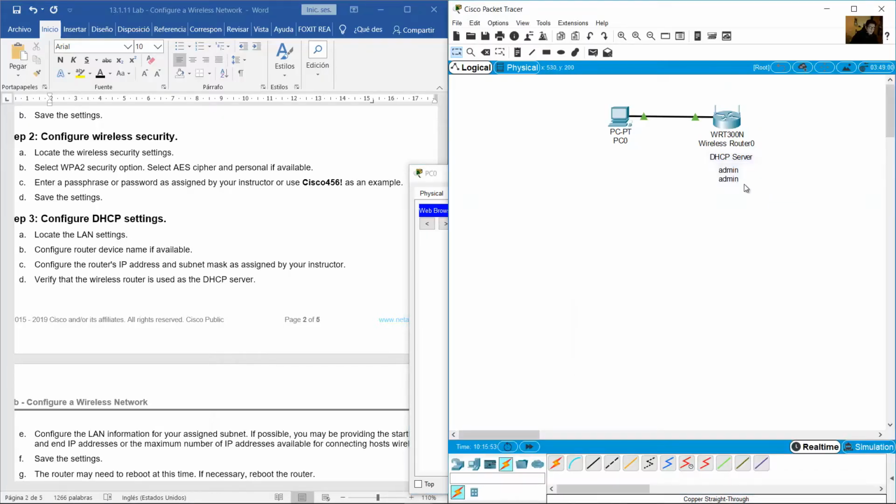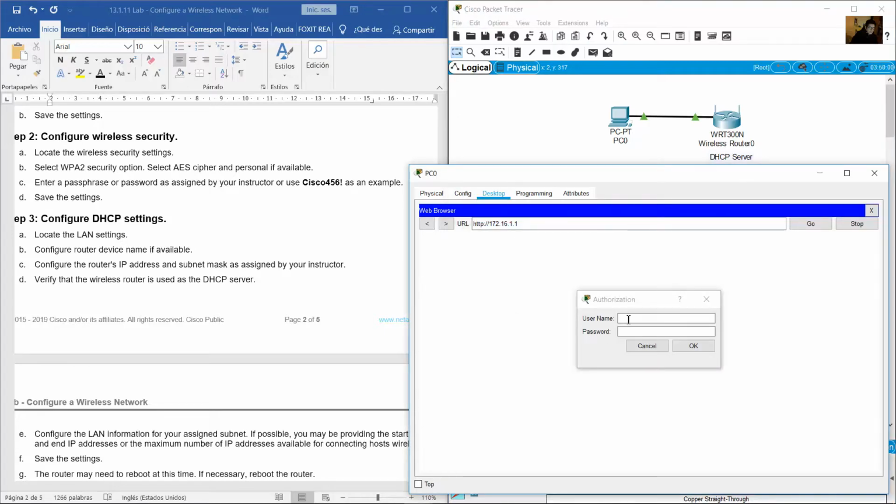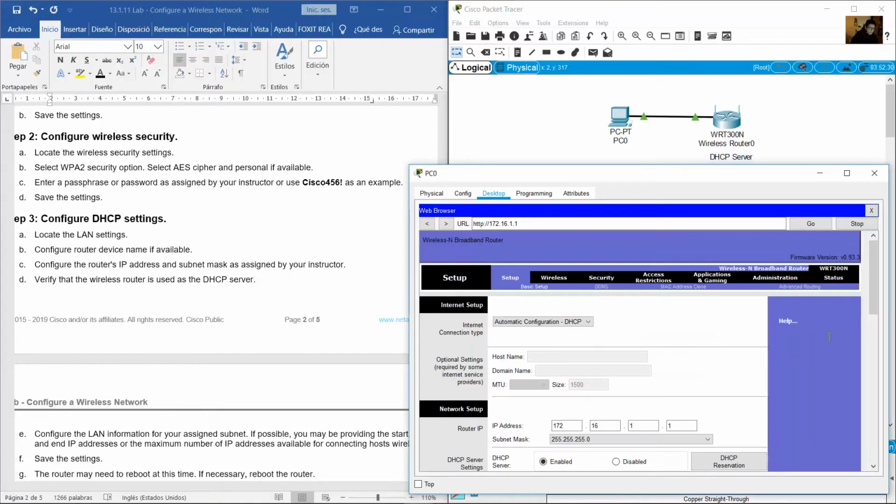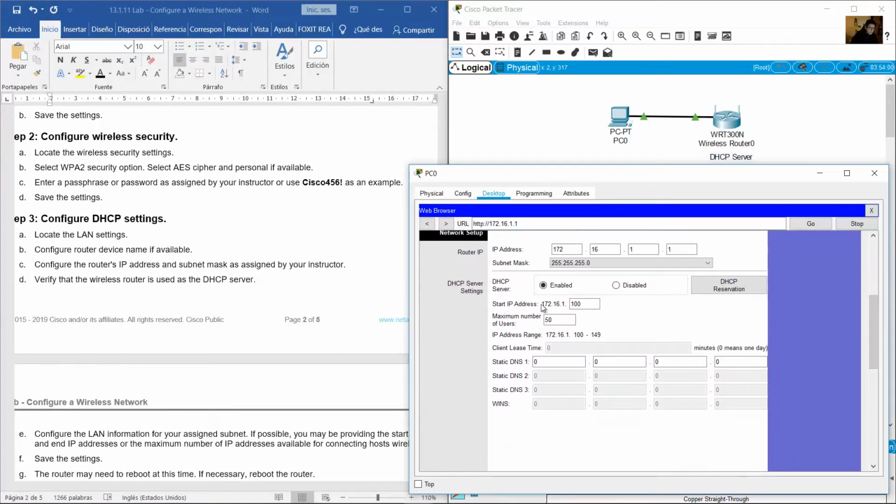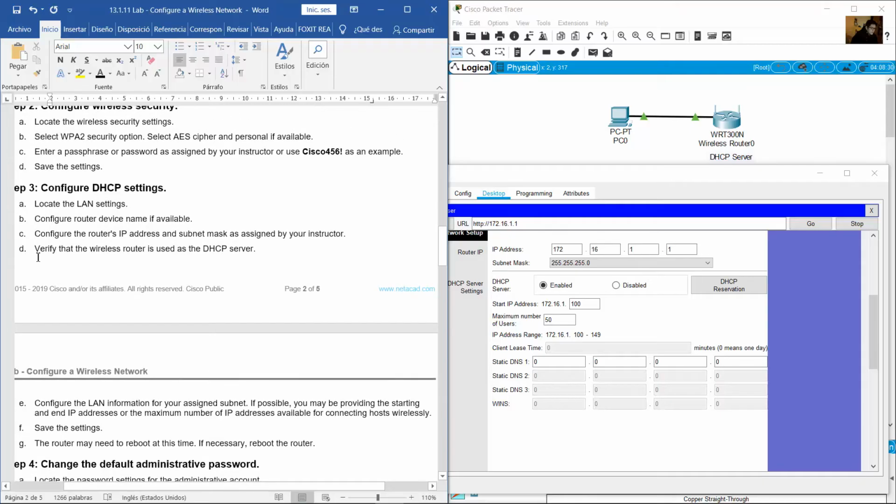Username admin, admin. Okay. Now you will see 172.16.1.1 and start IP address 172.16.1.100, maximum number of users 50 for the DHCP server that is enabled. Okay, verify the wireless router is used as the DHCP server. Okay, very good, it's working very well.